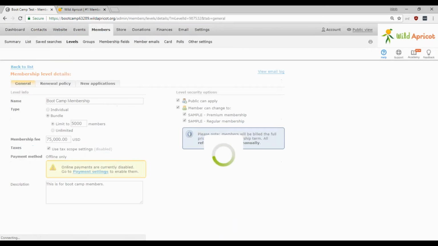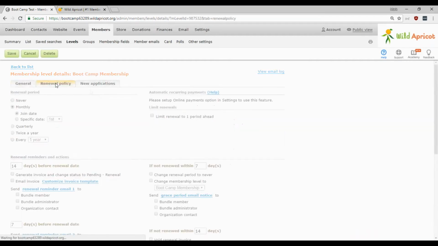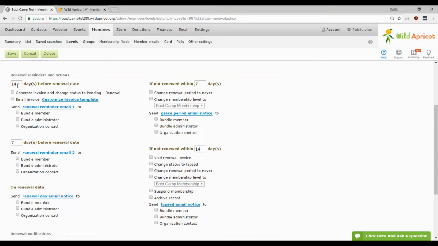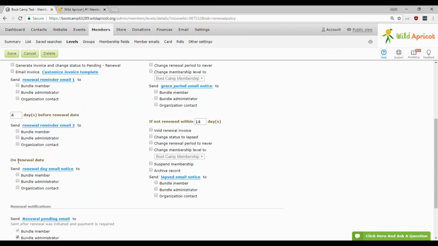So let's just go back to our bootcamp membership that we were playing with, and we'll go down to the renewal policy again. You'll see that you have a number of options here, and you can set which date this will go out on. So 14 days, we can change that to 9 days. We could change this one to 4 days before the renewal date. And then there's one on the renewal date itself.